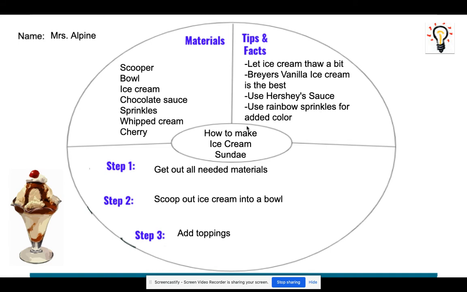So I put in the middle how to make an ice cream sundae. And then these are all the materials I could think of. Well, I said, well, we need an ice cream scooper. Of course, you need a bowl to put the ice cream in. We need some ice cream, that's for sure. I like to use chocolate sauce, sprinkles, whipped cream, and a cherry to go on top.